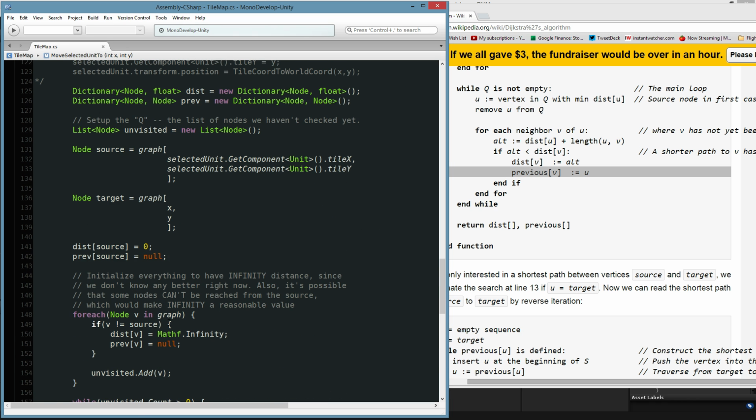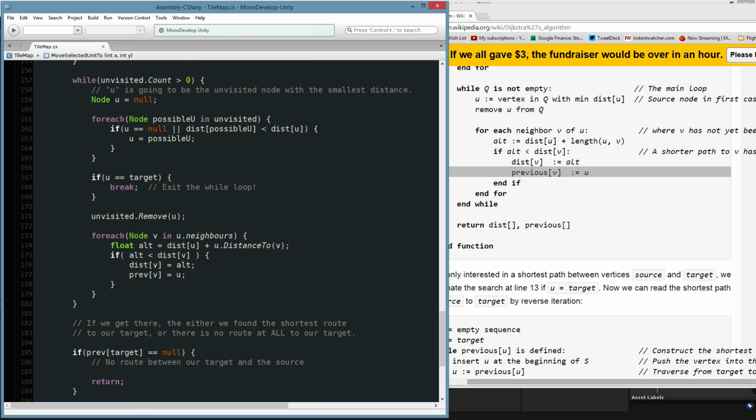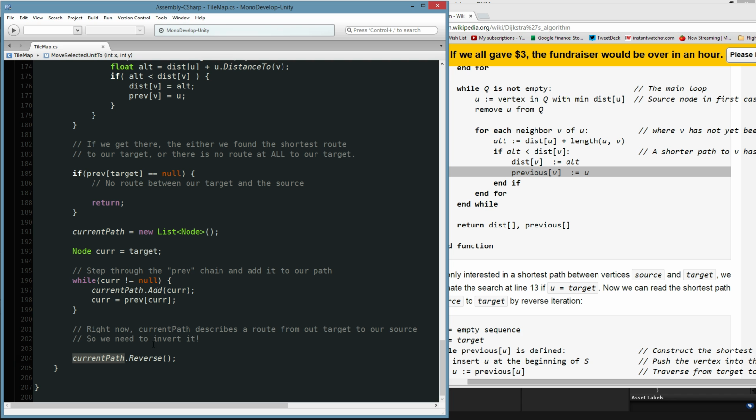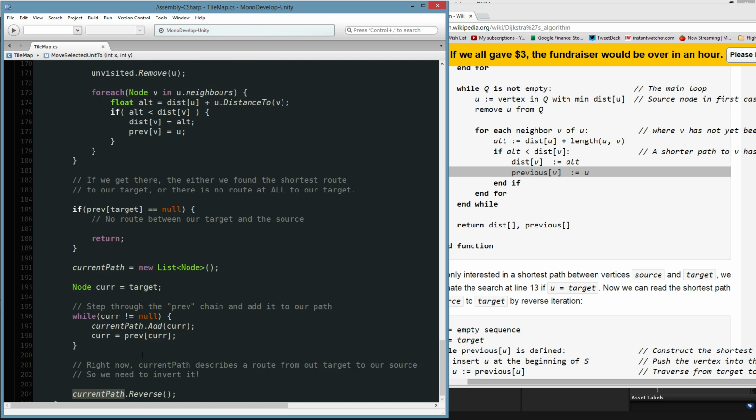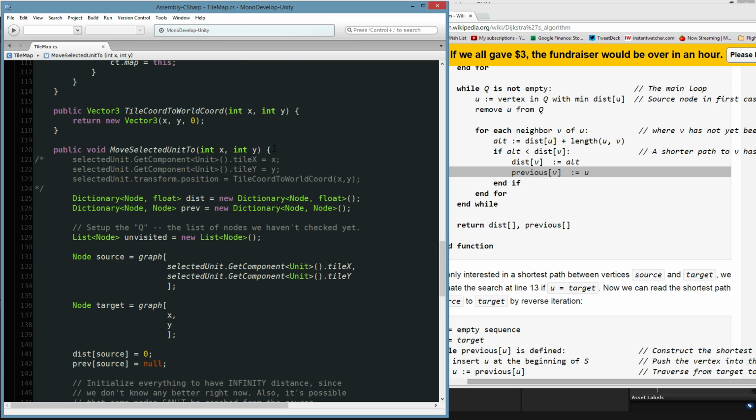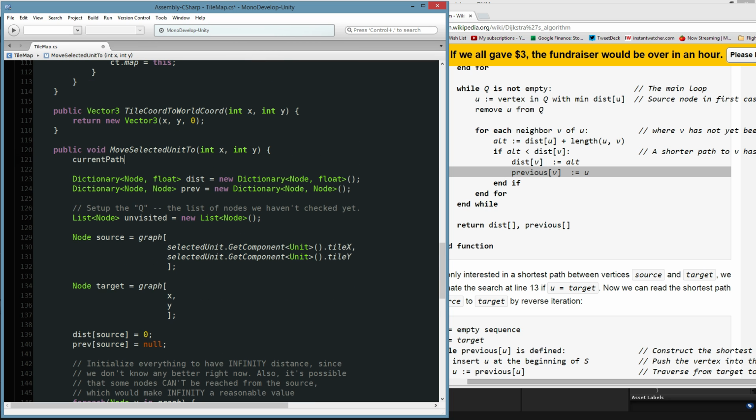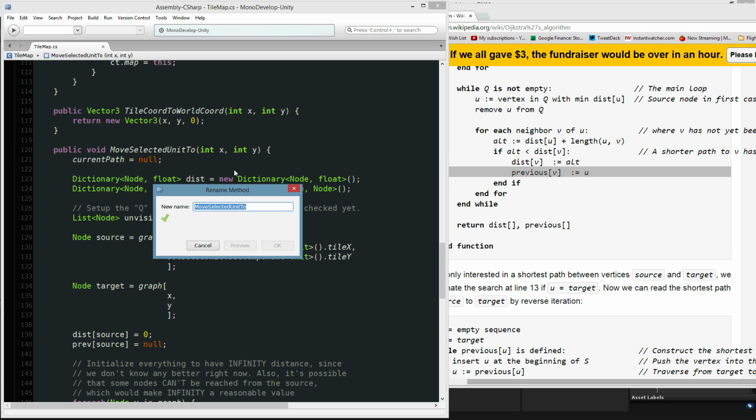So once this finishes, this move selected unit 2, what it's not doing is actually moving the unit anywhere. It is simply populating this current path object. In fact, what we should do at the start over here, get rid of this old code, set current path to be null. We're going to clear out everything, and we're also going to rename move selected unit 2. I'm going to hit F2. It's going to be generate path 2.